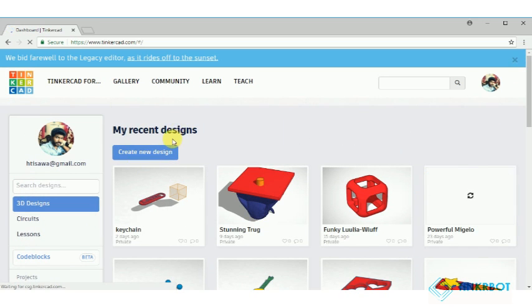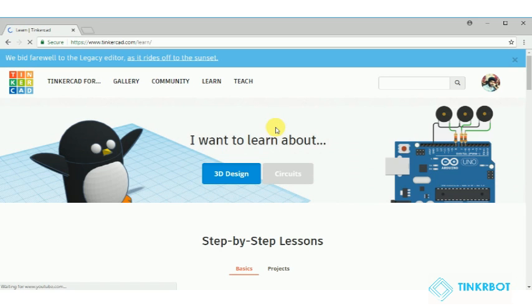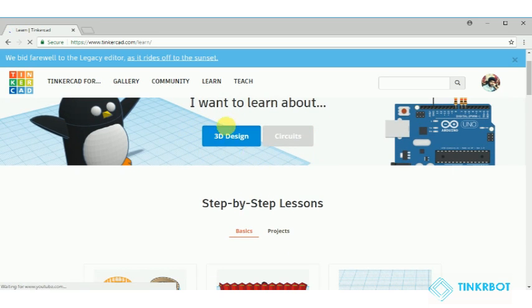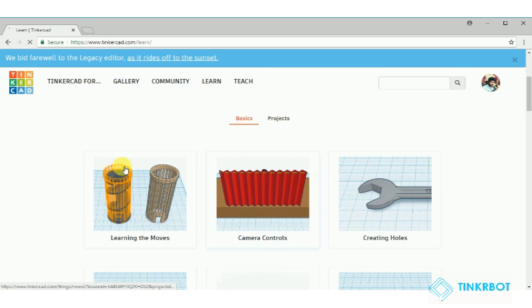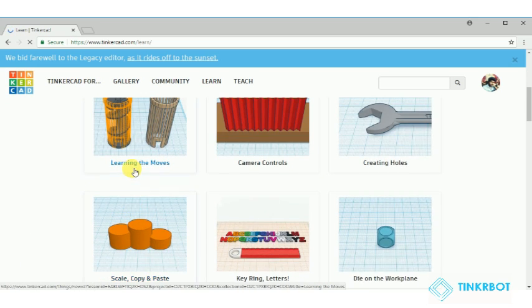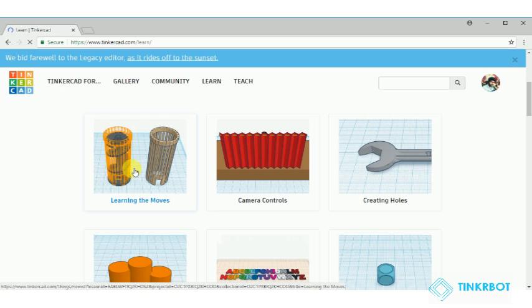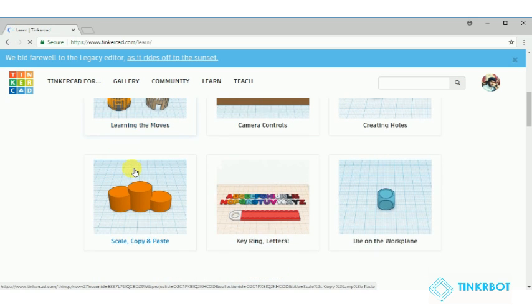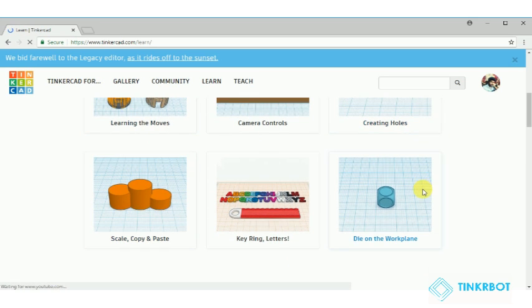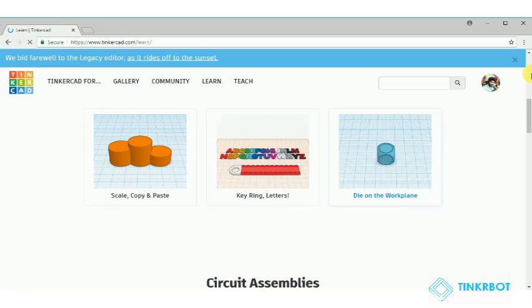So first, you need not go to design page. So go to learn tab. So we want to learn about 3D design. Select that. We have step-by-step lessons here. Each lesson will guide us with different options, different menus, different controls. So we can easily learn with these tutorials.